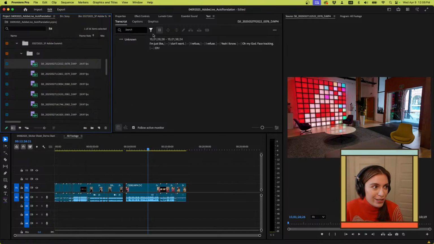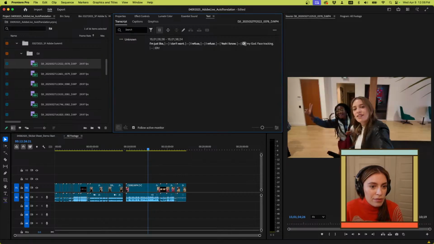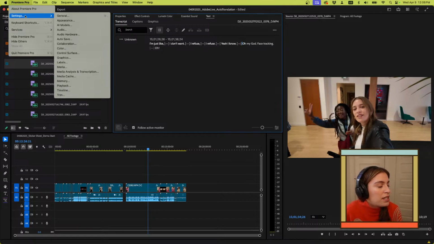So here you can see the little transcript from this where I said, oh my God, face tracking, because I didn't realize that face tracking was on. So that's how you get it done. And let me just go into my preferences and see how I have it set up here.